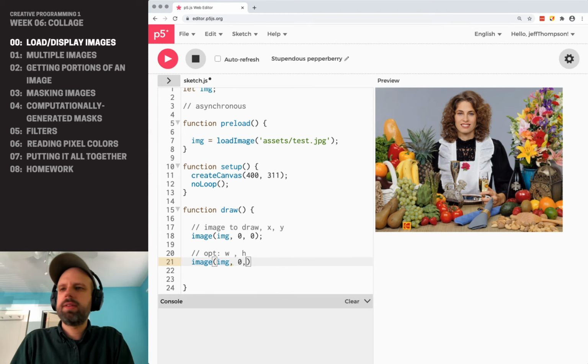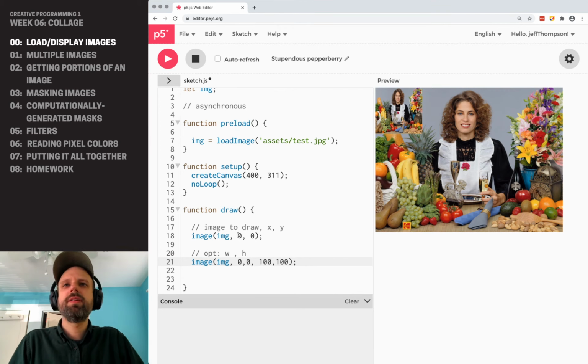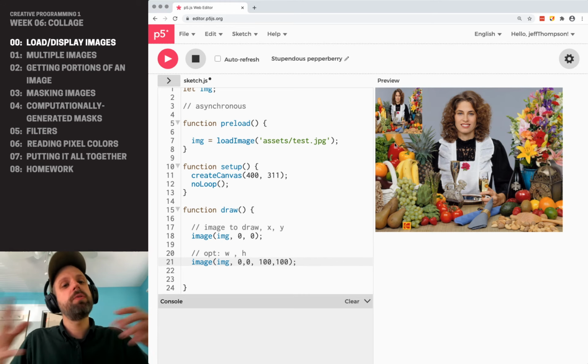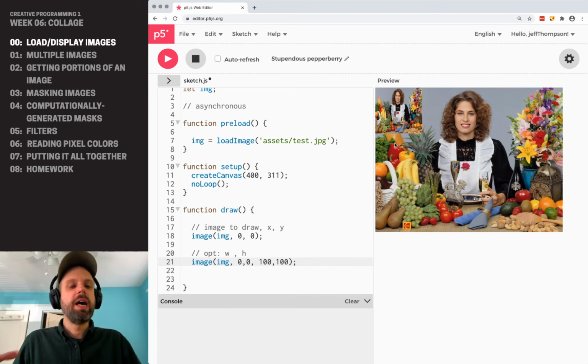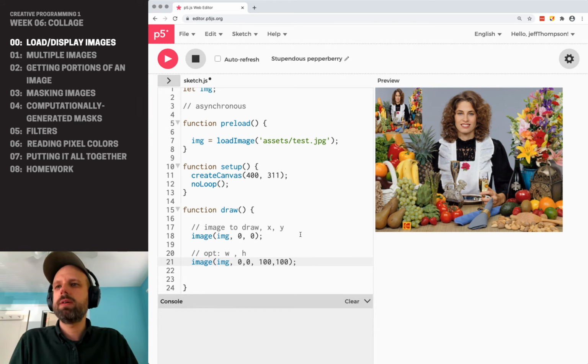Let's also do it at 0, 0, but let's do it at 100 by 100 pixels. And now when I run this, you'll see it's squished because the proportions aren't the same, but this image shows up again over here. So once we've loaded the image one time, now we can access it and use it multiple times within our code, and we can resize it as well, which is pretty cool.